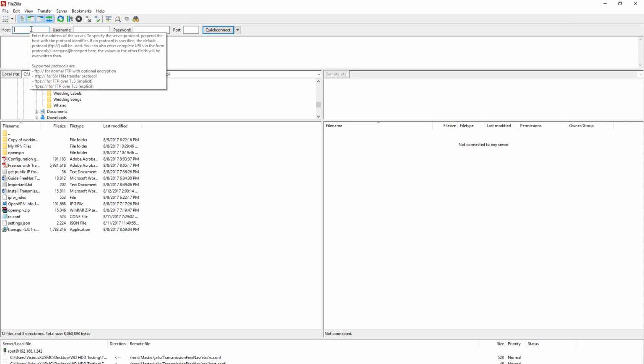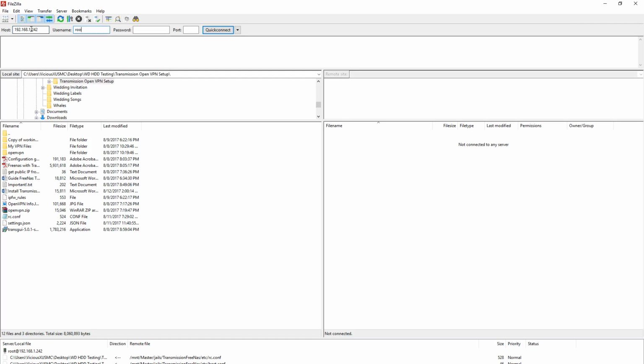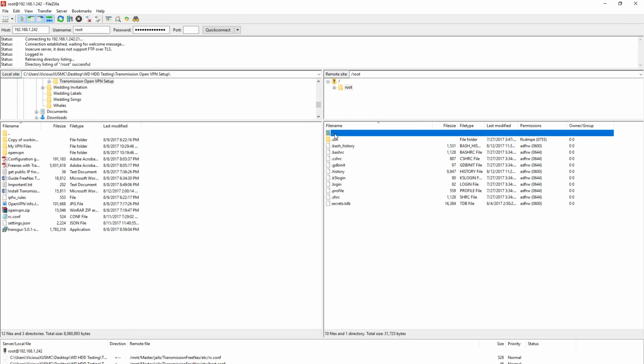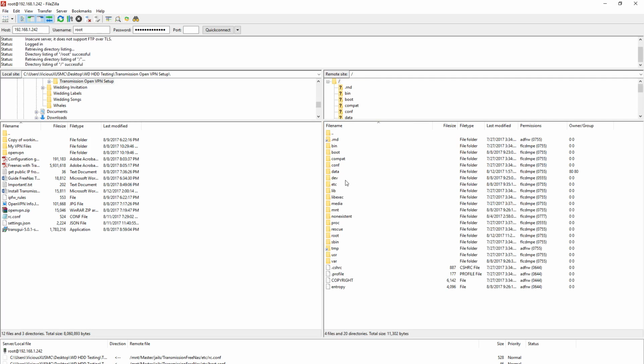We'll connect to it by putting our IP address in, our username, and our password. And connect. And now we have direct access to our entire file system on the machine. So this is a very powerful tool, as you'll see in some of the future tutorials where we're going to be setting up jails and lots of other options.